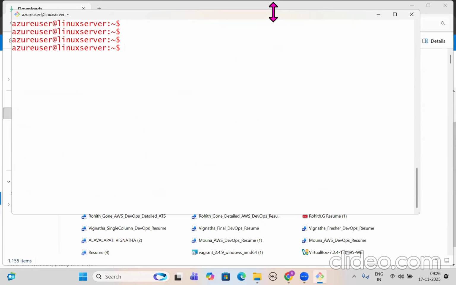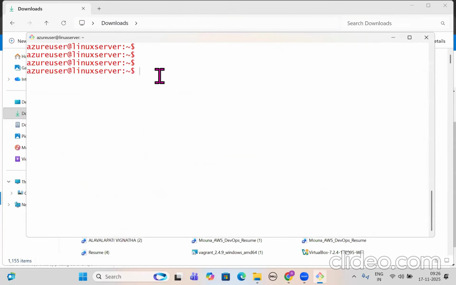Now let us move into the actual commands of Linux. Already I showed a command called date. Date is a Linux command which will show you the current server's date and time. It seems it is November 17th, East US. I created the server in East US, right? In that location, this is the time and all that.